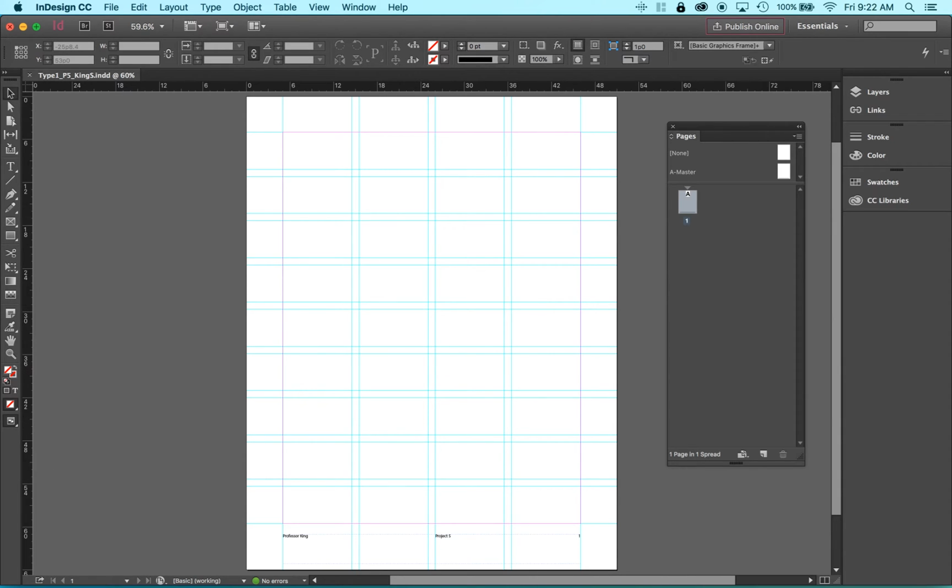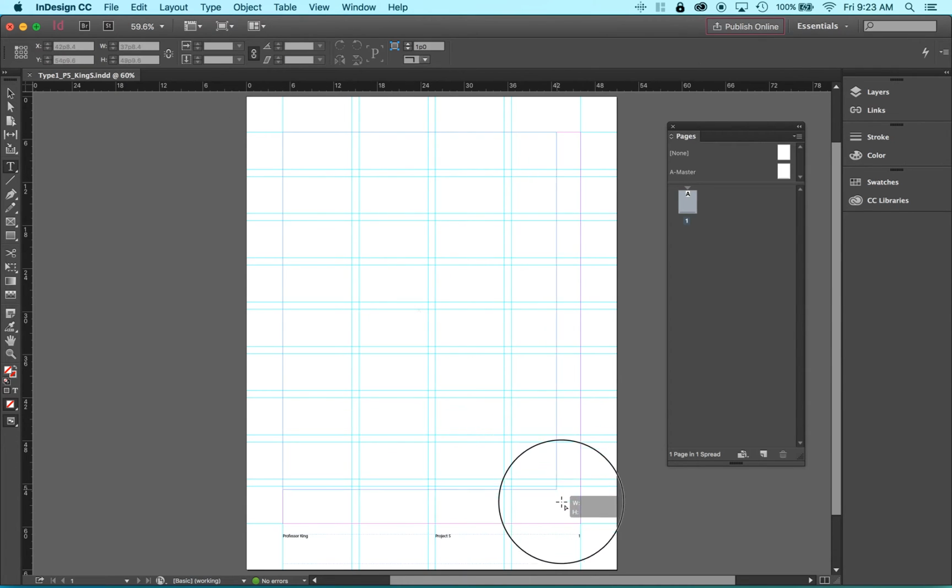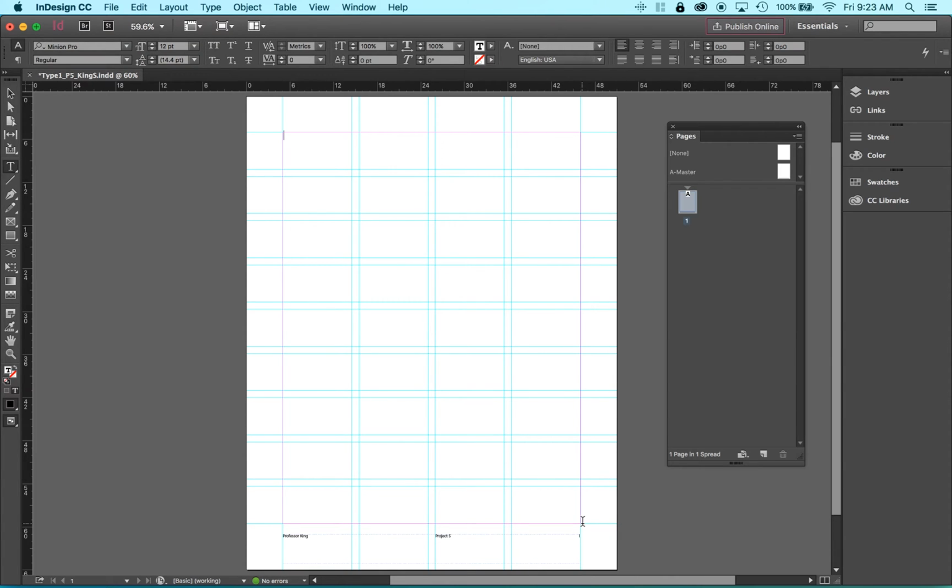So page 1, you are going to take the text document you've been given, you're going to format it, you're going to clean it up in some ways, and then you're going to design it with the Minion type family. I've chosen Minion because it comes with Adobe Creative Suite. If you're working in InDesign, you should have Minion.